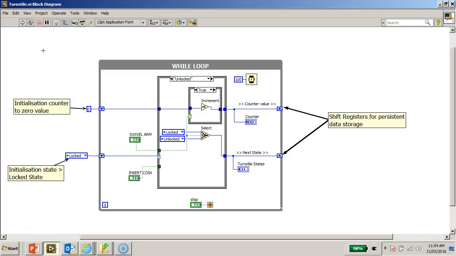Hi, I'm back. I would like to now describe to you in detail the block diagram in LabVIEW for the turnstile system. To begin with, let me start over here.